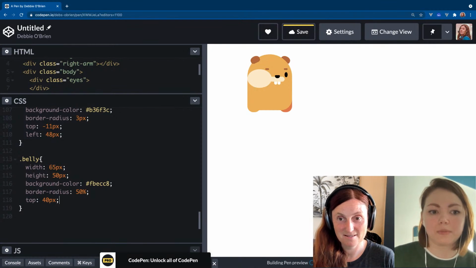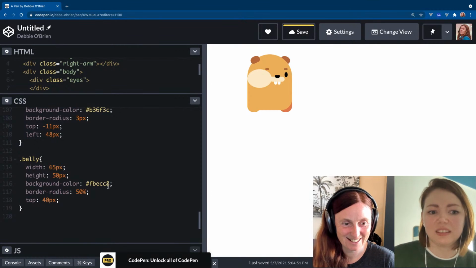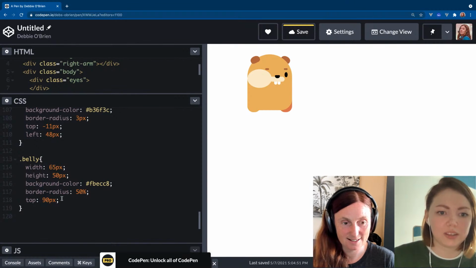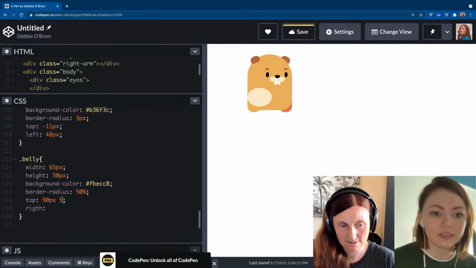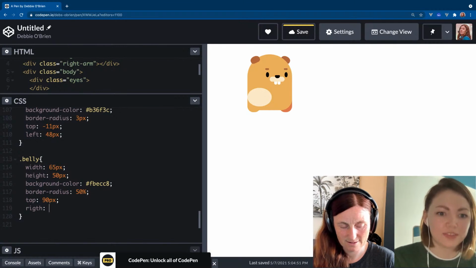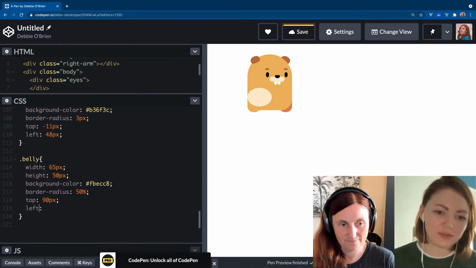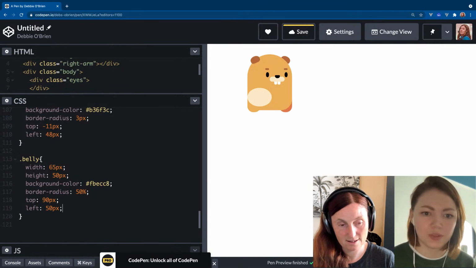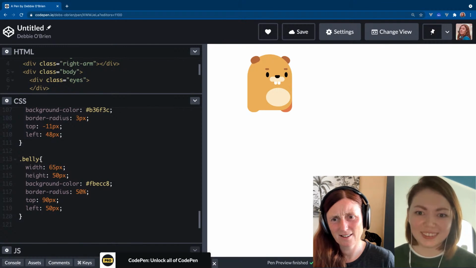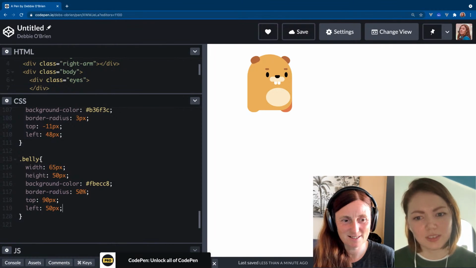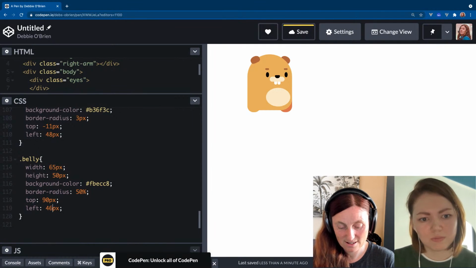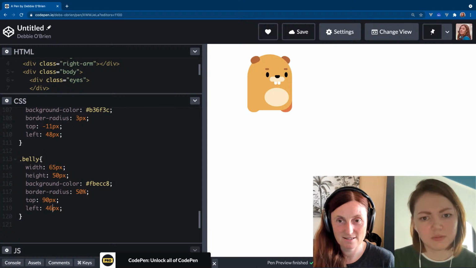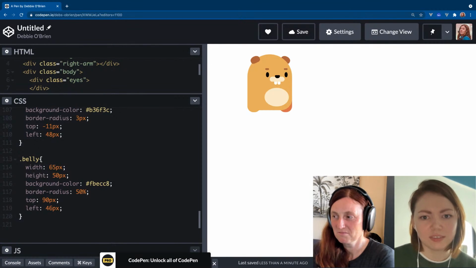Let's write 90 pixels and 50 pixels. And right, 50 pixels. 90 and 50. Not right. Left instead of right. 50 pixels, and it's going to be our belly. Nice. It's a little bit, not 50. Let's move it. It's better. I think that's good. I like it.